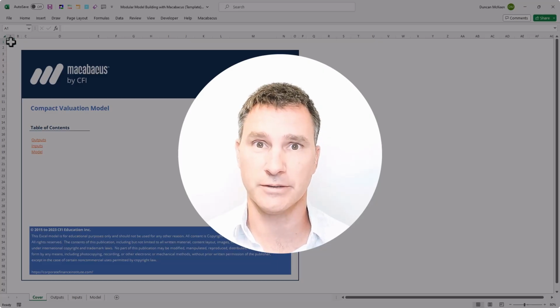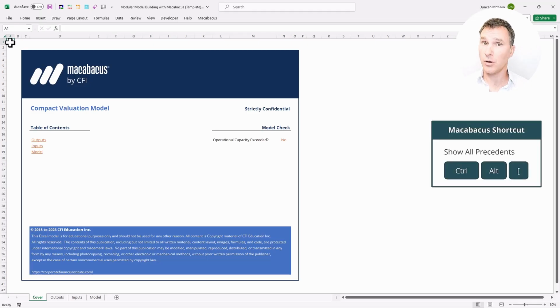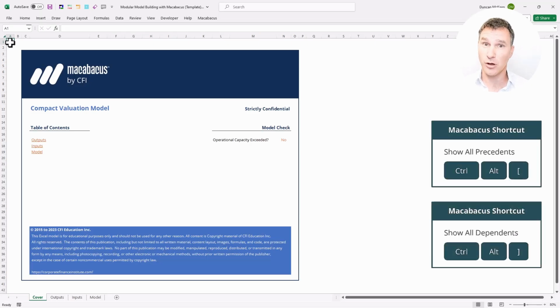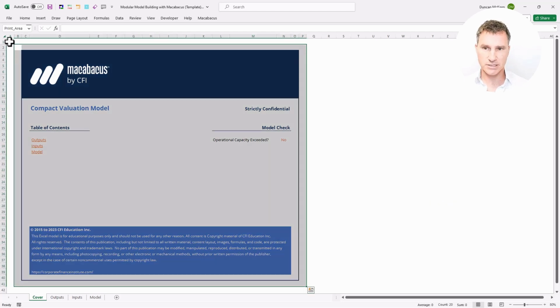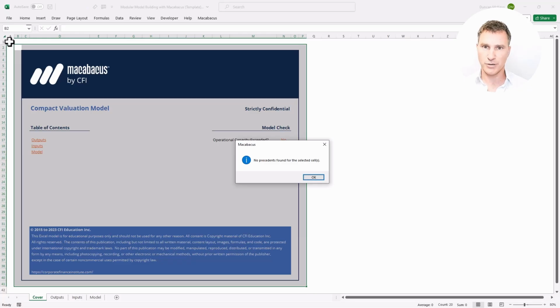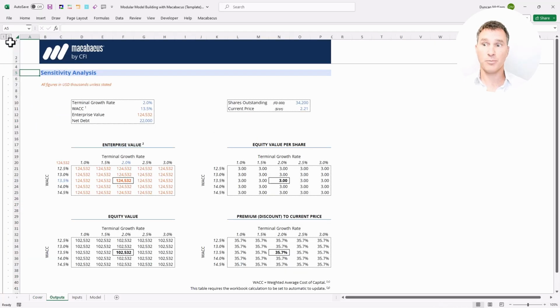Let's get started. What we're going to use in this quick demonstration is show all precedents, Control Alt left square bracket, and show all dependents, Control Alt right square bracket. We're set up on the cover page. Let's select the entire cover page like this. Check the precedents. There are no precedents found. Check the dependents. No dependents found. Perfect.